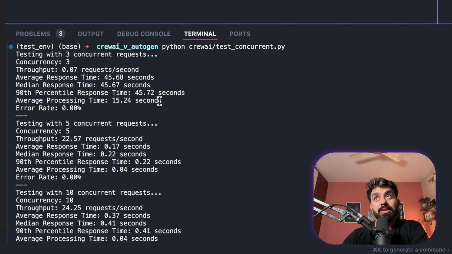Obviously, there could be some other way of spinning up these things. Maybe an API is probably not the right way, but I'm not sure. If you have a better way to test out which system would scale better in a production environment, do share it in the comments. I would really love to try that out as well.